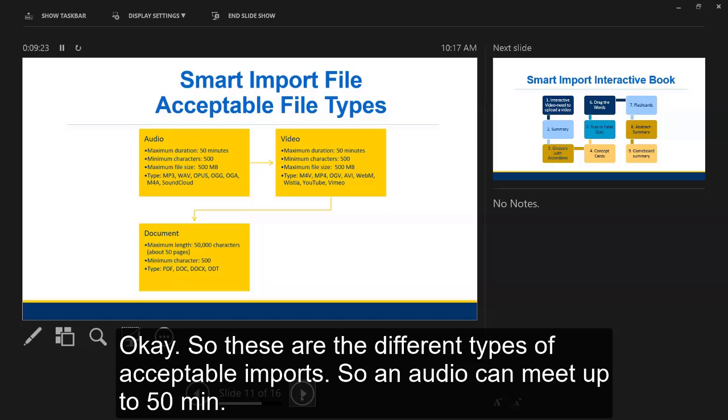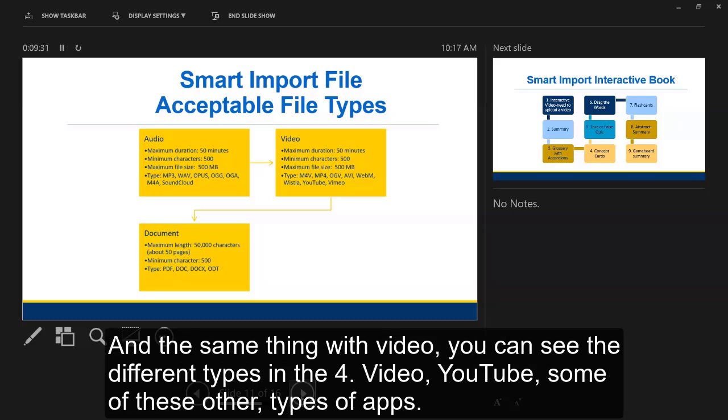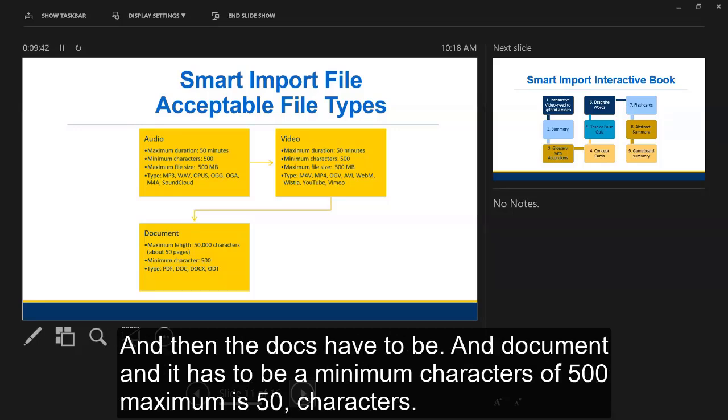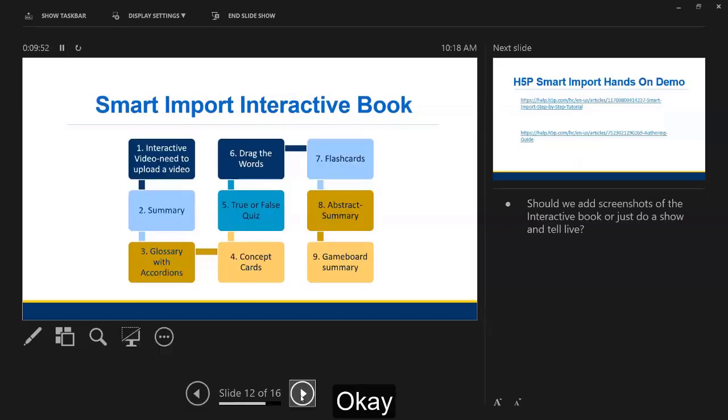These are the different types of acceptable imports. Audio can be up to 50 minutes, and the same with video. You can see the different types: MP4, Vimeo, YouTube, and some of these other types of apps. And then the documents have to be a PDF or a document, with a minimum of 500 characters and a maximum of 50,000 characters.